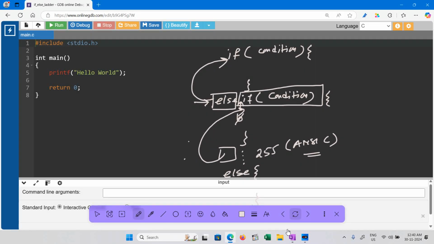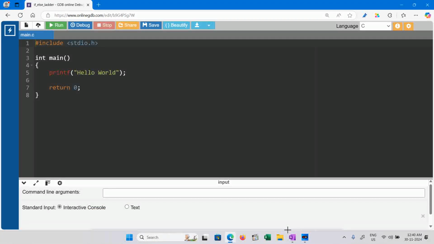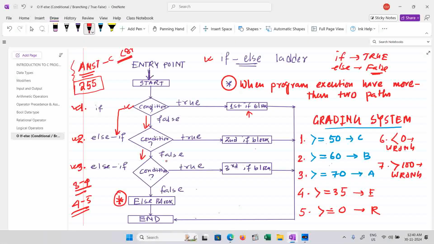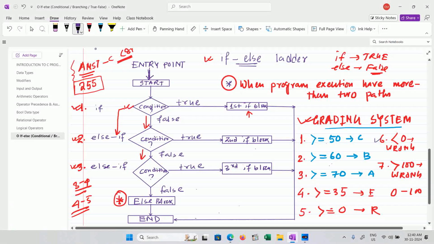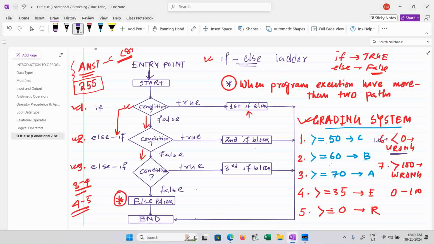So let's build that one, the grading example that we have taken. Here you can see the problem statement. The student number will range between 0 and 100. If anybody enters a number less than 0, that is a negative number, it should print wrong input. Similarly, if anyone enters a number greater than 100, it also should print wrong input. Other than this, these are the grading criteria.